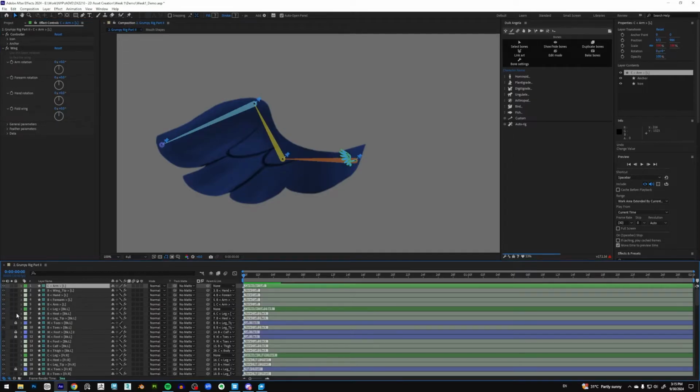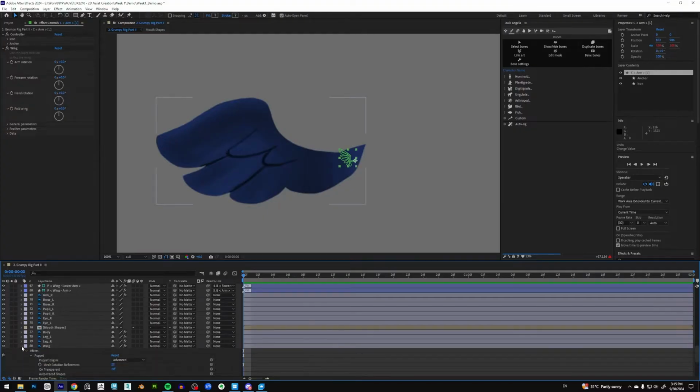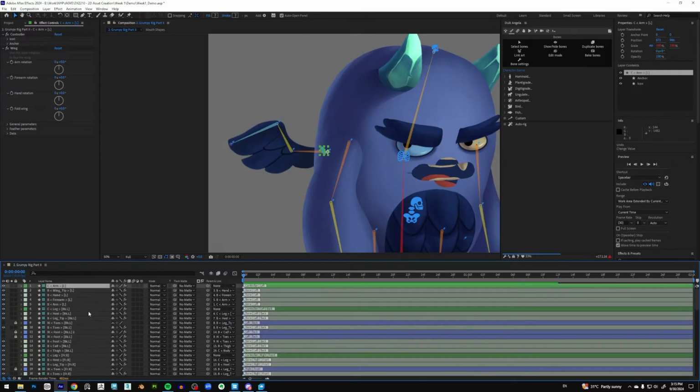So let us just unsolo it, okay, to see the rest of the body. And right now I want to parent this arm, or rather this wing, so we can actually rename this, call it wing.